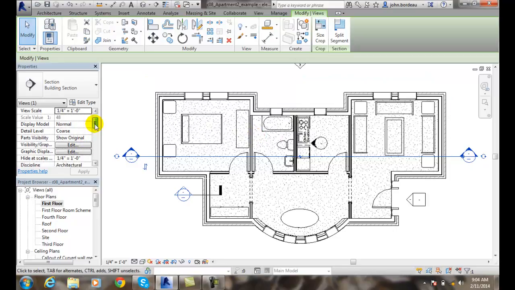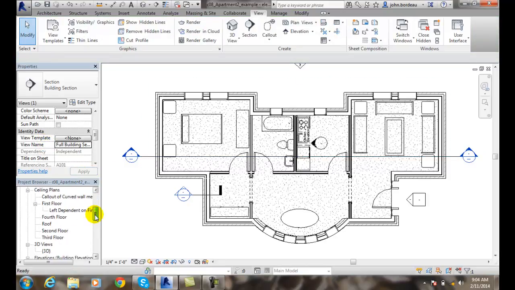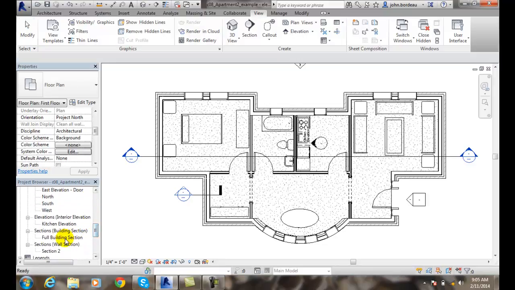We can come over here, and one of the things we want to do is our name. Section 1 is a horrible name, so we might want to call this full building section. Okay. And I can hit apply, and now that's going to show up on our documentation as full building section, and then that way people can understand what that is.